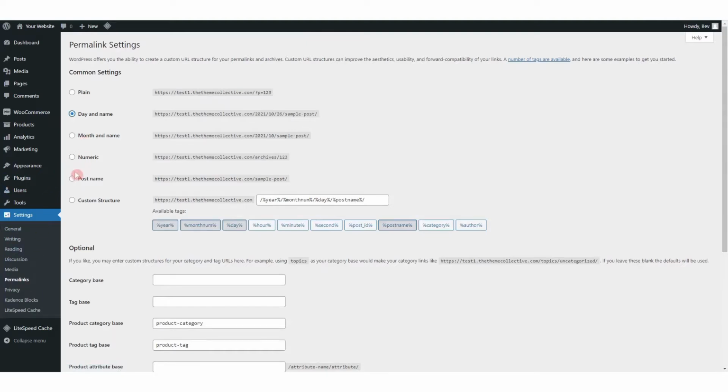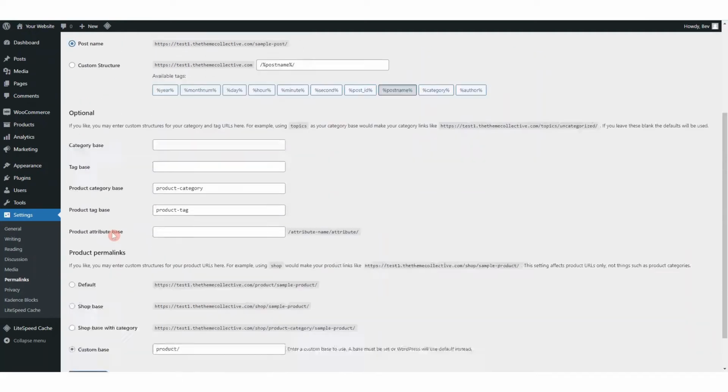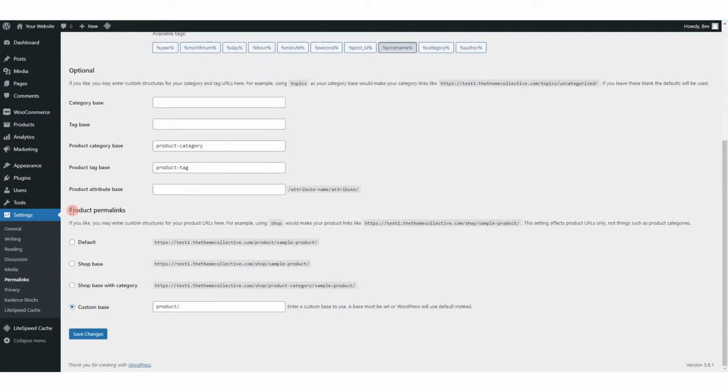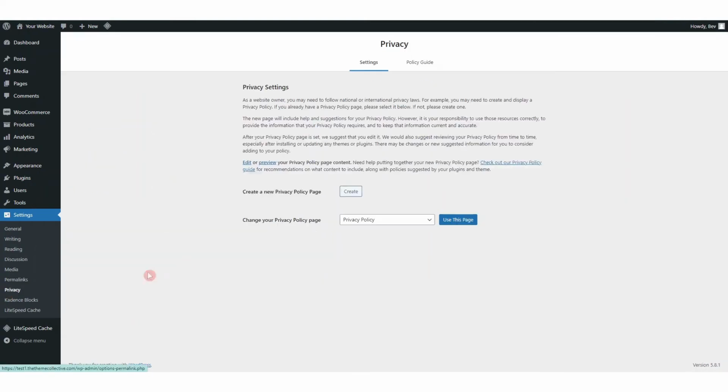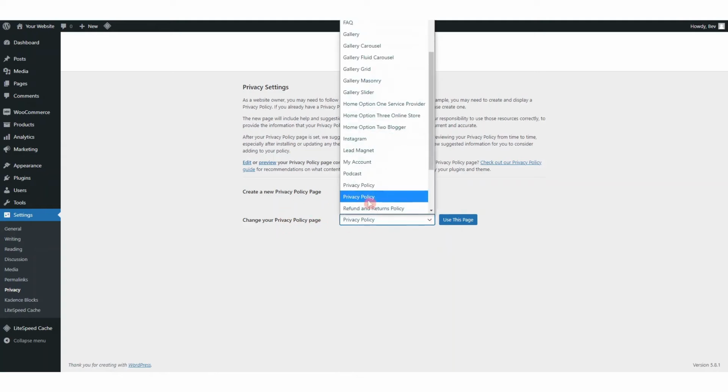And then here in permalinks, I would select post name so that it's just your URL with the name of the post instead of a page number or a date followed by the name of the post. And then over here, because I've got WooCommerce installed, you could change that as well, but I'm going to leave that as custom base. And then if I click on privacy, you could create a new page for your privacy policy, or you could use a page that you've currently got set.